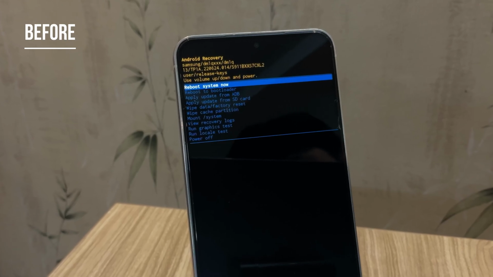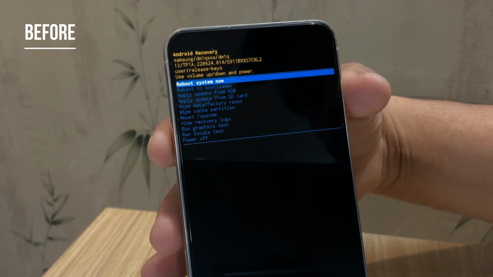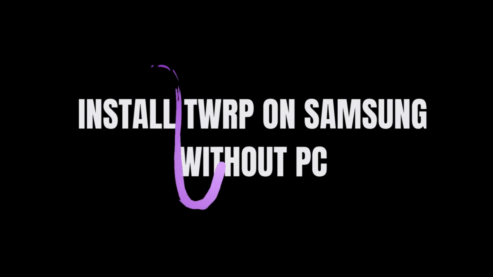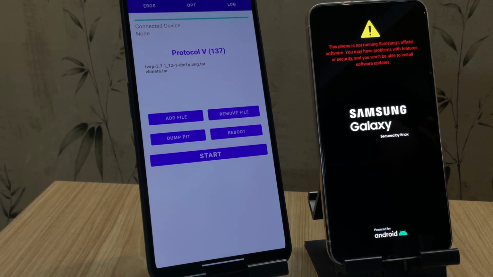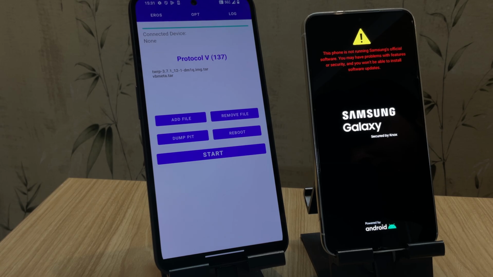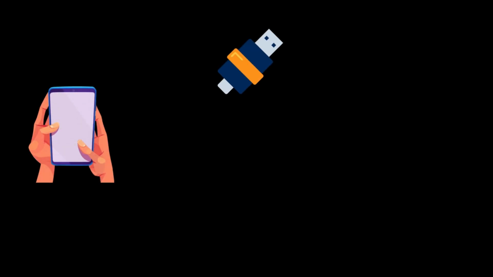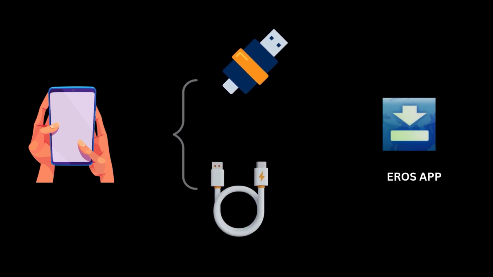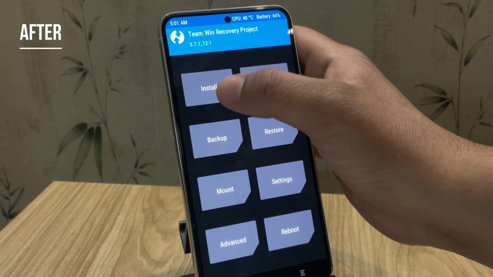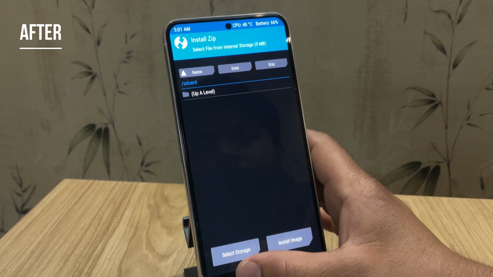Hey everyone, if you've been wondering how to install TWRP on your Samsung device without a PC, then you're in the right place. Today, I'm going to show you a super easy way to install TWRP recovery without a computer. Yes, you heard that right. All you need is another Android phone, a USB OTG cable, or Type-C to Type-C cable, and the free Eros Flash Tool app to flash TWRP onto your Samsung device.